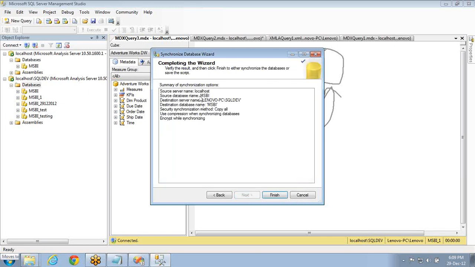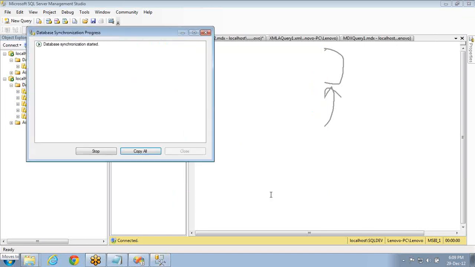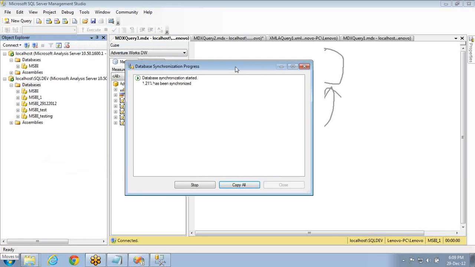Now if you see, the source is this, the database name is this, the destination is this, and the destination database name, even though we have not selected it, has taken the same. Copy all the database while synchronization. Now everything is fine. So click on finish, it will start the synchronization part. You can see that until it is synchronizing, the cube will not be available to the users.